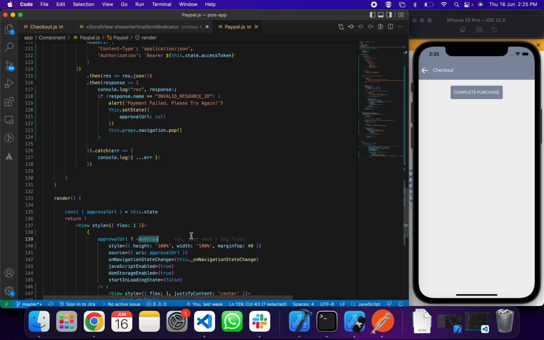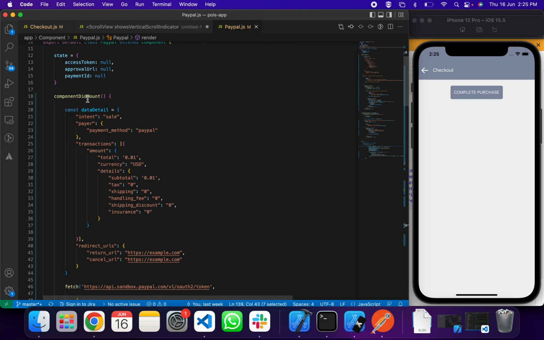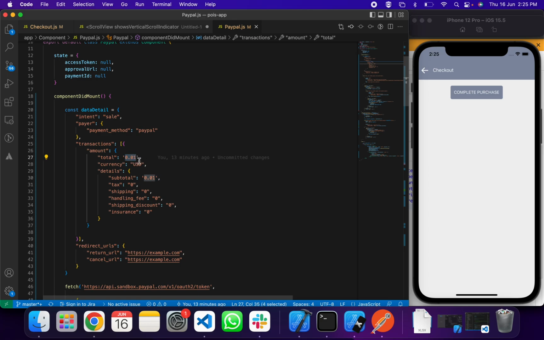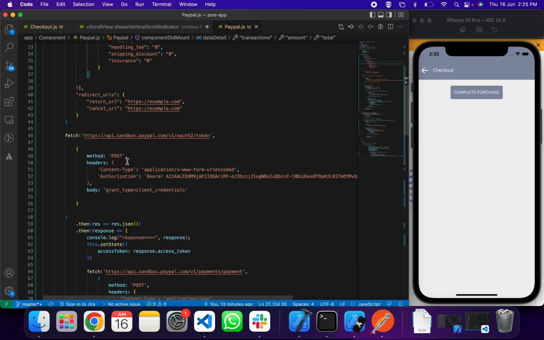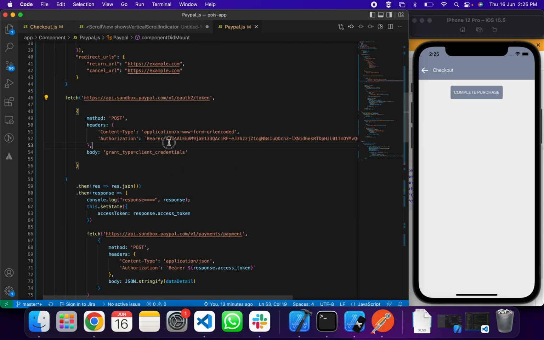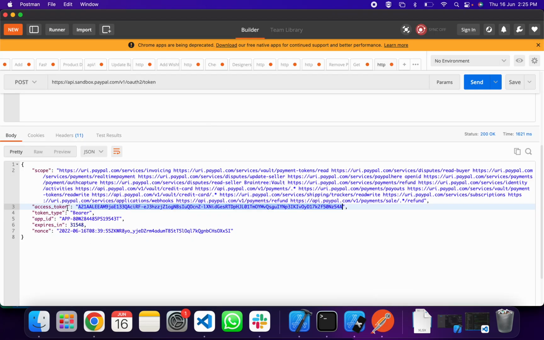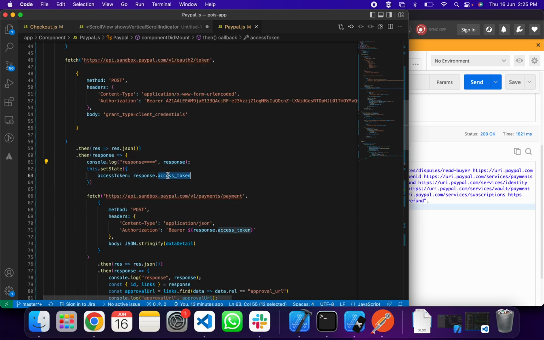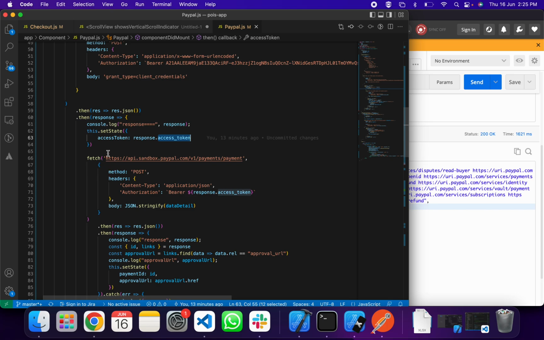In componentDidMount, I call an object where I am going to transact USD $0.01. After this payload, I am going to call this API, and this is the token which we copied from here. We just need to paste it here in authorization. Then type a body here. Then we will get the response, and in the response we will get the access token. Using the access token, we are going to call another API. That API is this one.